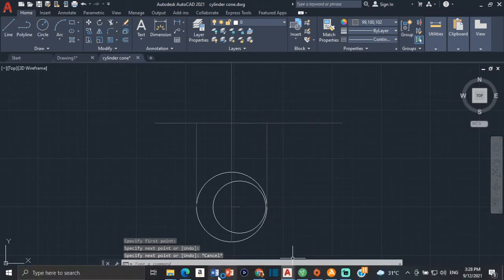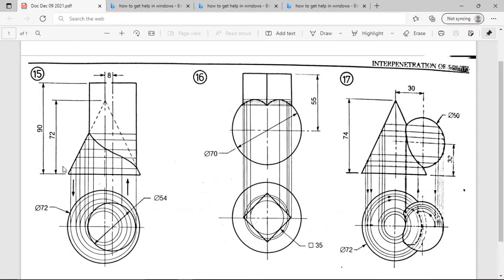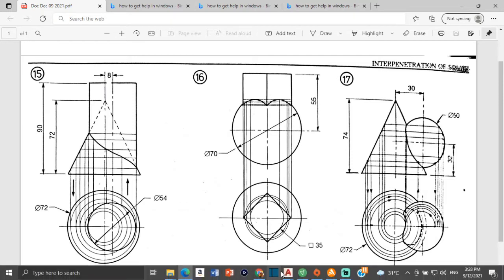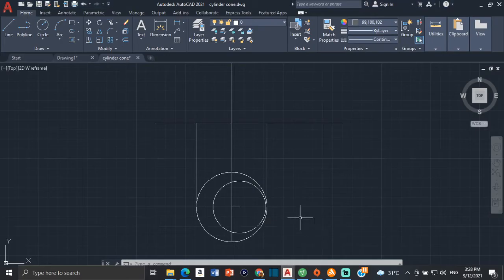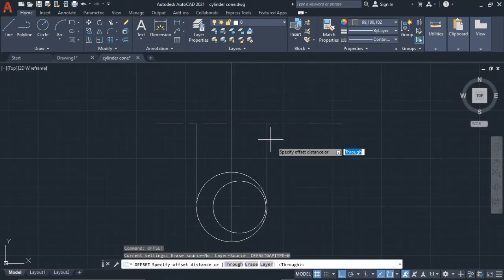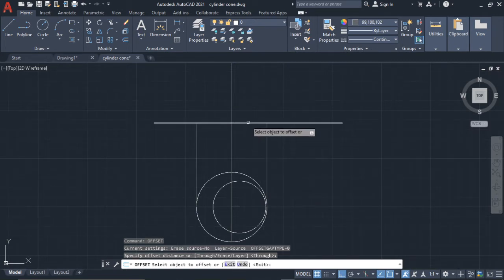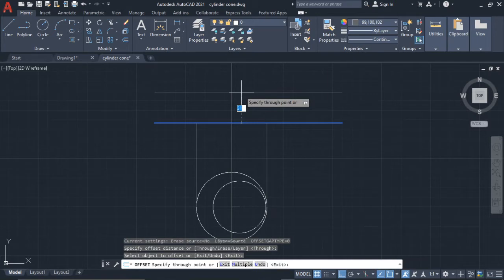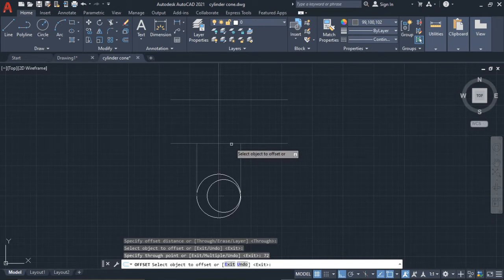Now it says that the height of the cone is 72, from here to here. And the height of the cylinder from the base up to here is 90. So what that means is that we can offset, and we're going to select through. We can just press enter, then click on through. I'll click this line here and type 72, so I'll offset it by 72 like that. Then I'll click on it again and type 90, so I offset it by 90.